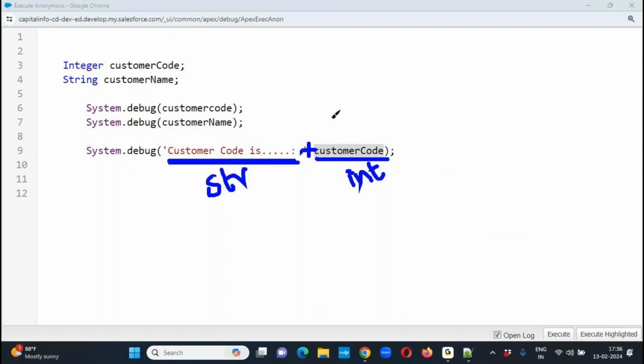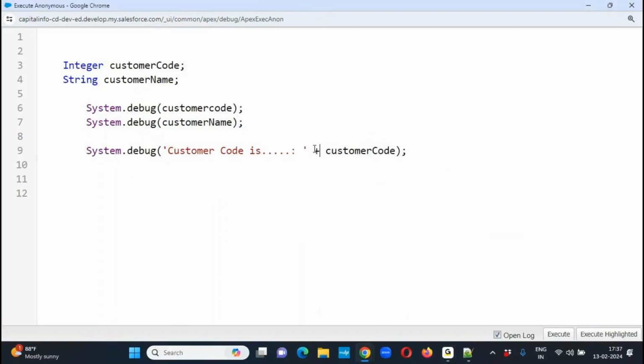We know in Apex programming, whenever we are using the plus operator, if both the operands are of numerical type, it will do addition. If any of the operands is of type string, it will do concatenation. So this is a string type, this is integer type. I would like to show both side by side, so I would like to concatenate them. For that reason, we are using the plus symbol. Clear? Understood the concept now?